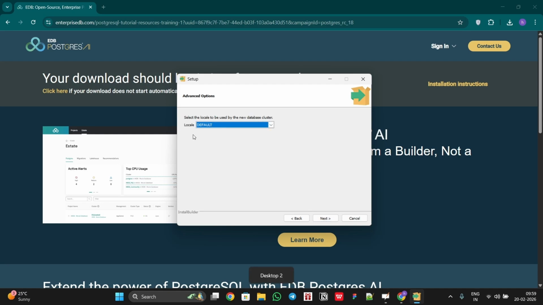Then next. Select the locale to be used by the new database cluster. Here you have to select the language English. Let me type English here. So this is the language. Then I will click on next. Then next. Setup is now ready to begin installing PostgreSQL on your computer. Next. This installation might take some time.